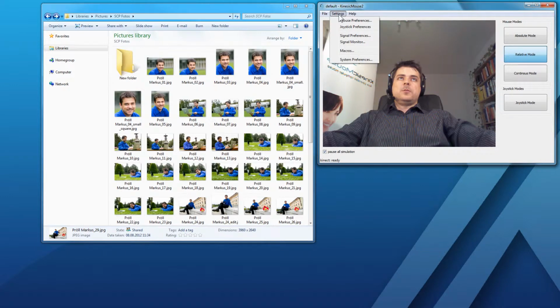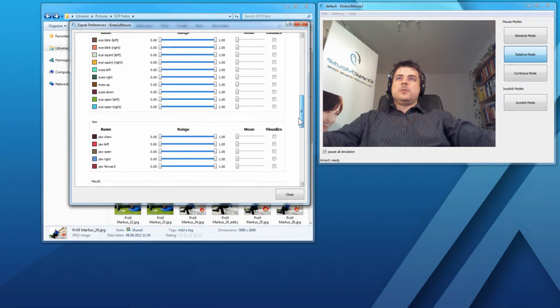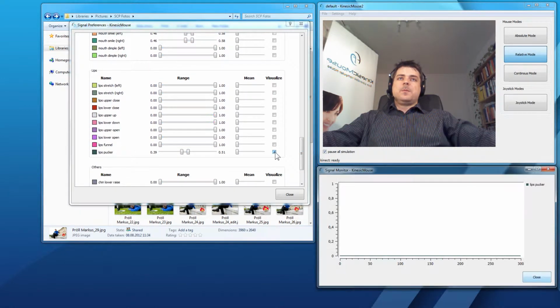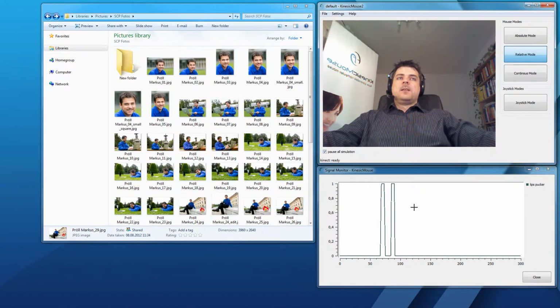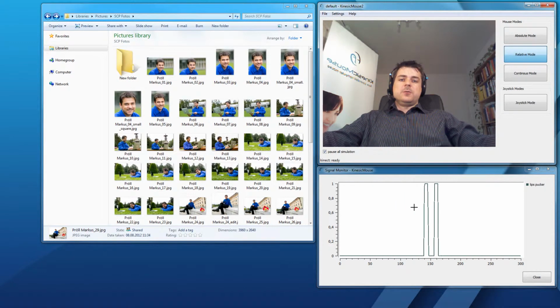So let's go to settings, signal preferences, scroll down to the lips, and there we have our lips pucker signal. I've already set it up, and I will check the visualize mark. So when I'm performing this action now, you can see it down here in the signal monitor. Actually, in the KinesicMouse we have three options to perform a click and drag. Let's start with the first one.